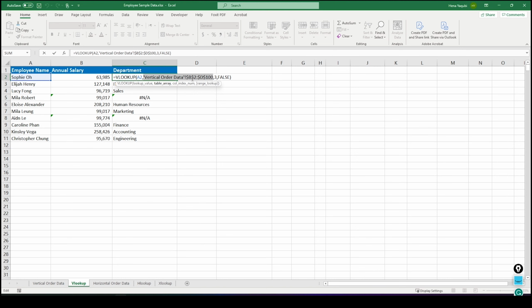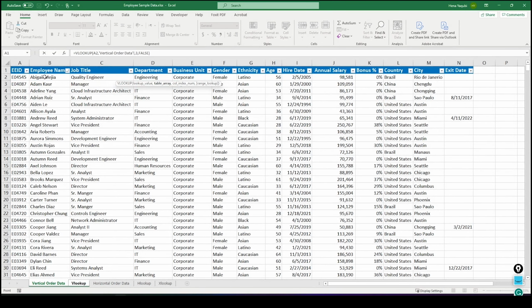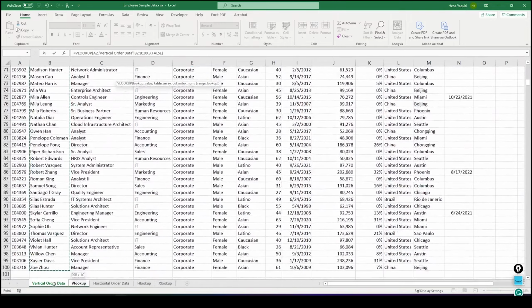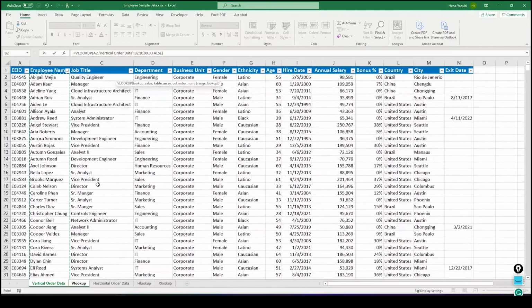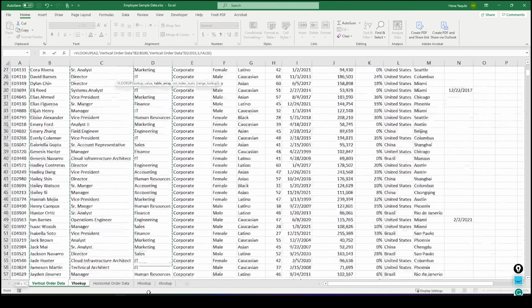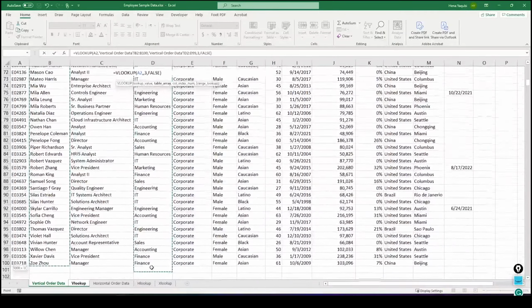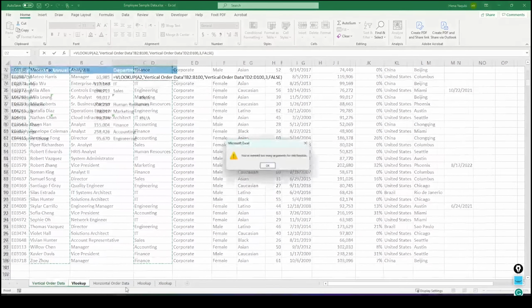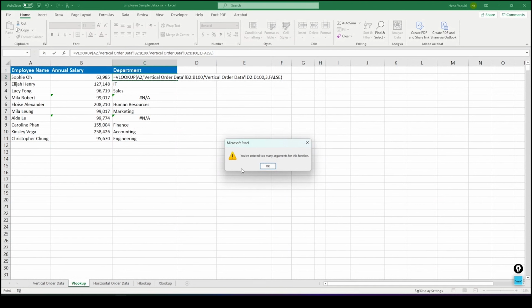Let me show it practically. We will erase this. We will go to vertical order data sheet, and here we will choose two separate ranges of data. Here we will choose this one, which is the employee name. Then we will hold the control key and choose this second range, which is the department that we want. Now, if we hit the enter key, we will get an error message which says you have entered too many arguments for this function. That's why we can't use two separate ranges of data in Vlookup formula.